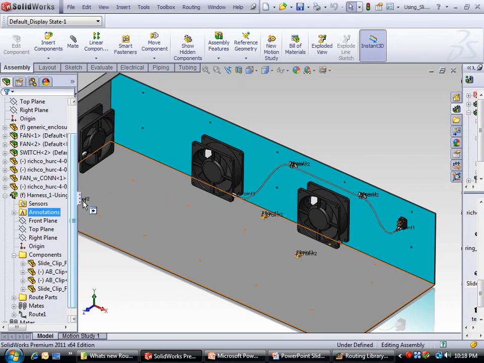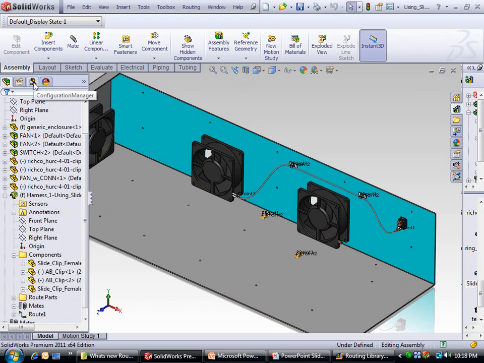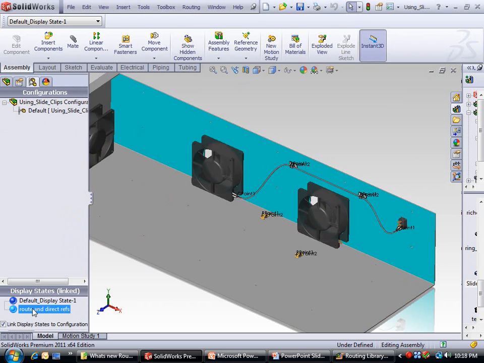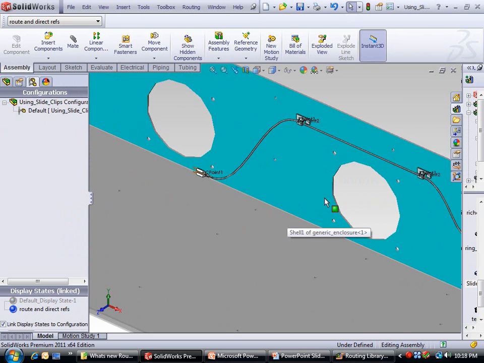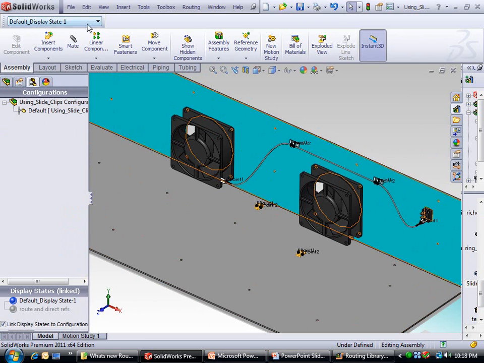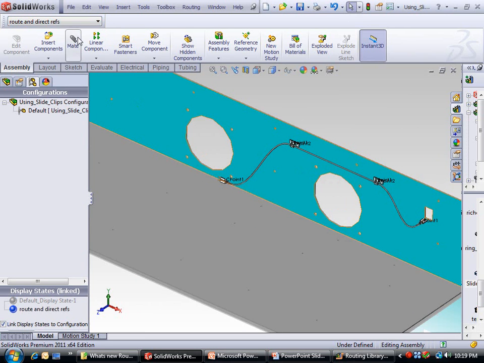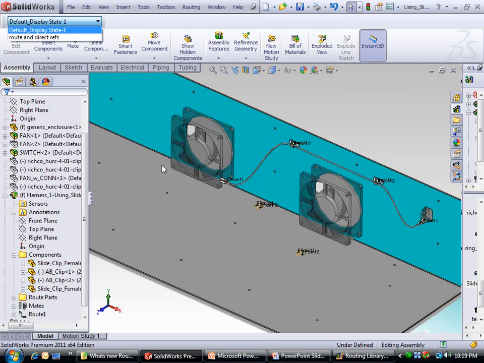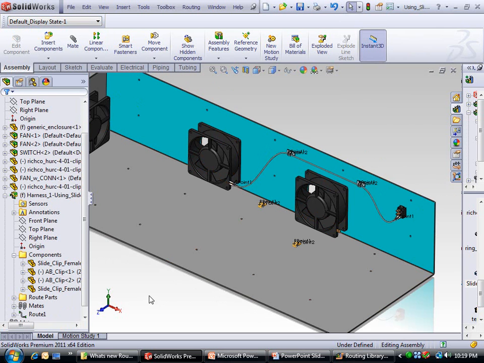Now where this shows up is, in this case, under the configuration manager. Here's the display state I just created. Here's the default display state. I can also open up the display state from the customized commands, so I can show you this right up here without having to be in the configuration manager, so you can see how that works. Okay, that's going to complete these two steps.